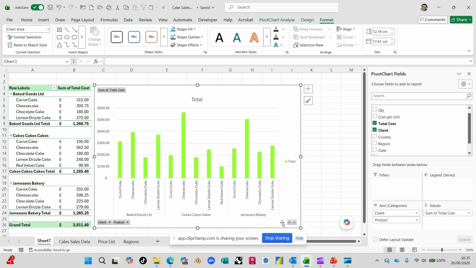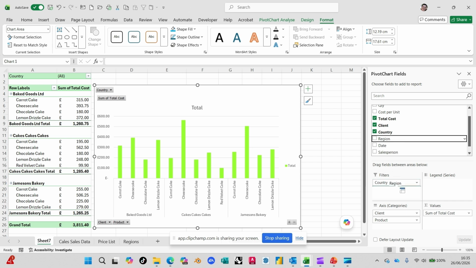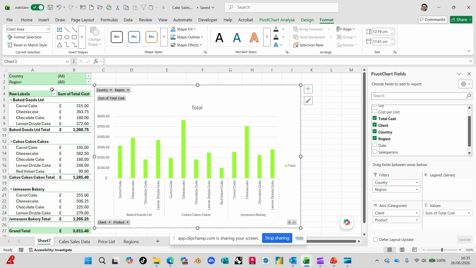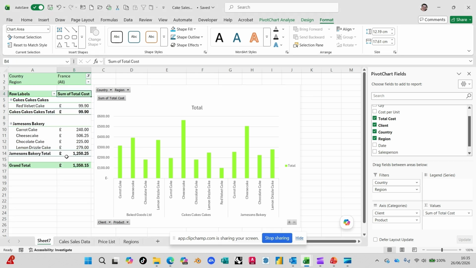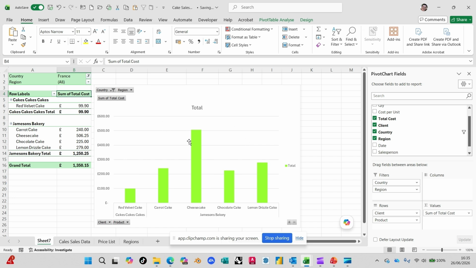And if I expand it again, I'm opening it up to show it by product as well, which I think is quite nice. The other way of doing a filter is to put it in the filters area here. So let's say I want to do it by country and by region. Can you see I end up with two little filters up the top here, and I can say I just want to see France, and then I'm just getting the data for the French records.